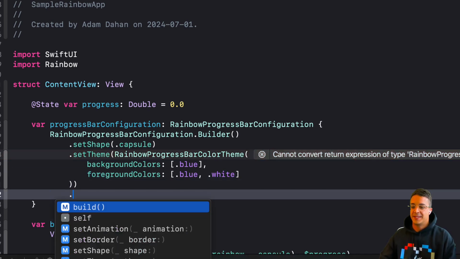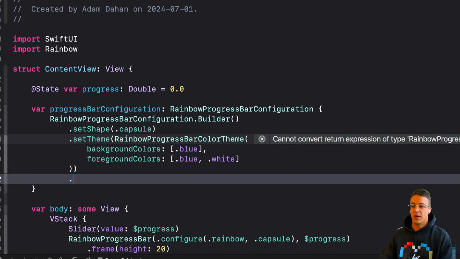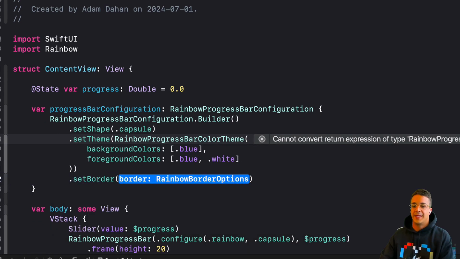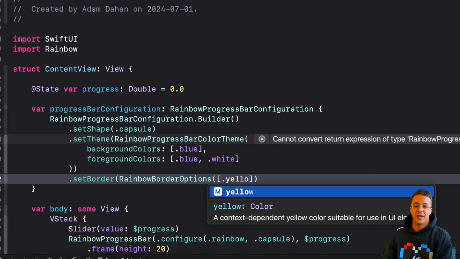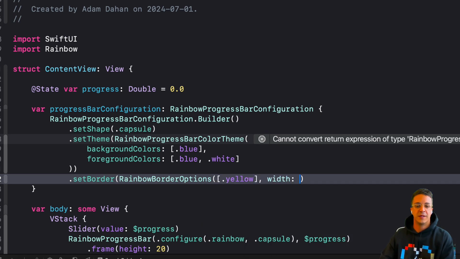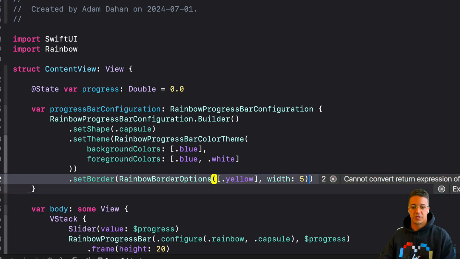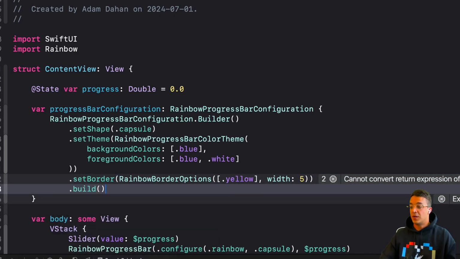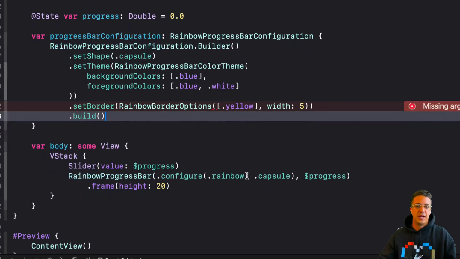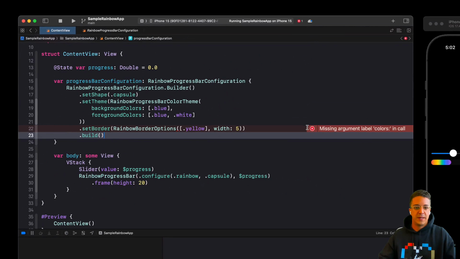So we'll go ahead and set the border as well. So let's set the border. And this is going to be the rainbow border options. And here we're going to pass in just one color for now, because I want to show you something cool in a second. We're going to set the width to 5, and we'll just close this off with a parenthesis, and then we are going to call the build function on the builder to go ahead and build us this custom configuration. And let's just go ahead and see what this is complaining about.